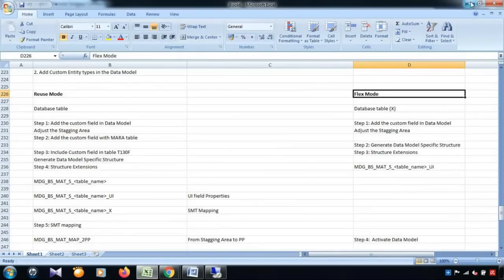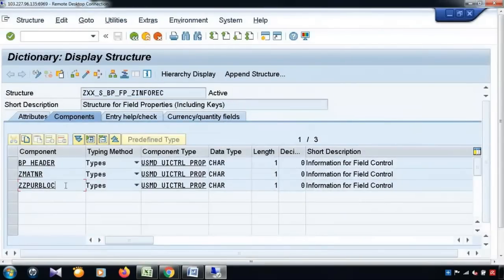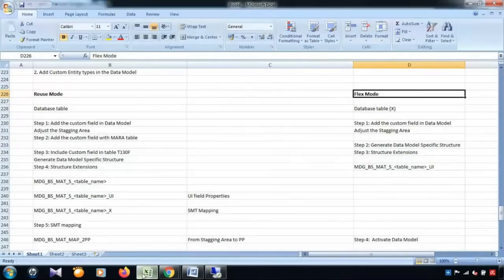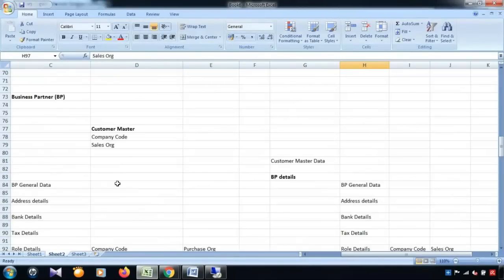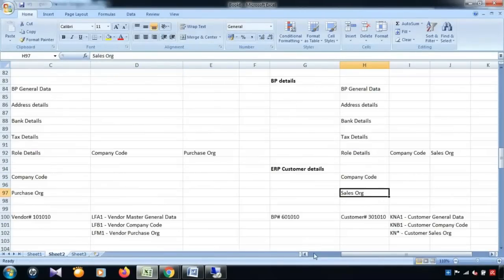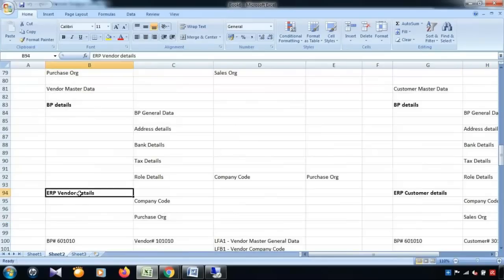Now, if that is not there, then what next? The next thing which I need to do here is maintain the general model. Now, in the business partner case, we have this equation: we have a business partner, we have a vendor, similarly we have business partner, and we have customer.